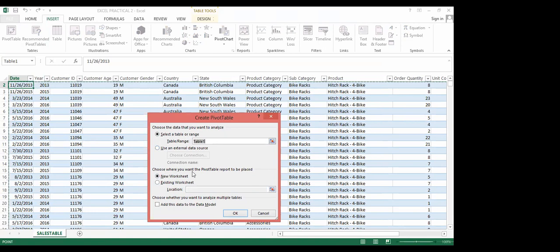Now choose where you want the PivotTable report to be placed. Do we want it on this sheet or in a new worksheet? Definitely we want it in a new worksheet, because this place is already occupied. We don't want to be going up and down. So we click on New Worksheet. If we want it in an existing worksheet, we click on this. But for this class, we want it in a new worksheet, so we click on OK.